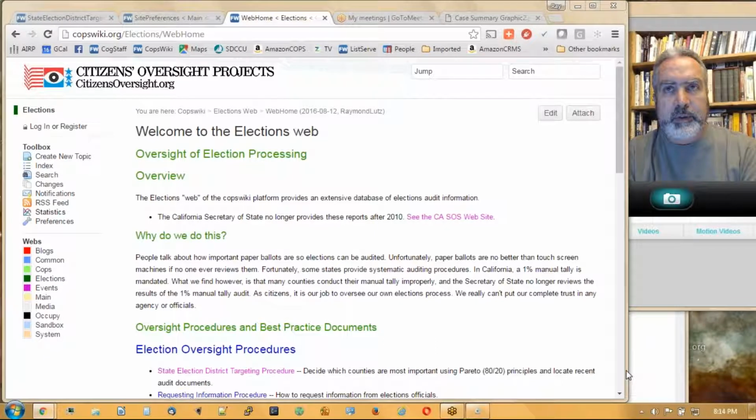Citizensoversight.org is the landing page, if you will, and then CopsWiki, COPSWIKI.org, it's basically what's called the free open source wiki. It's a very powerful collaboration platform. Now I'm going to be looking down sometimes because that's where my screen is. I'm not trying to avoid the camera, but I thought it was helpful for you to see me speaking as I showed you this material.